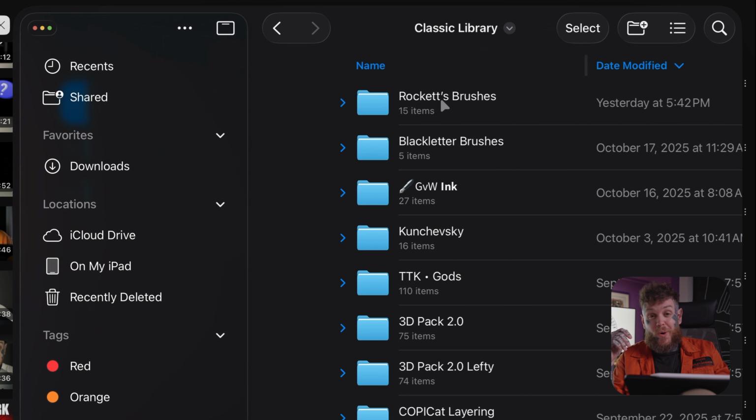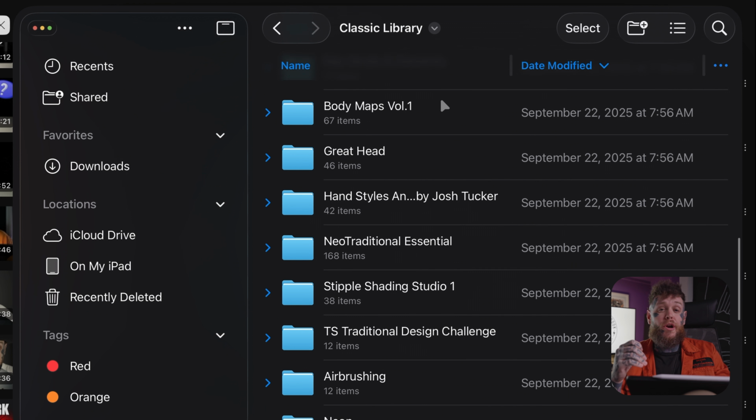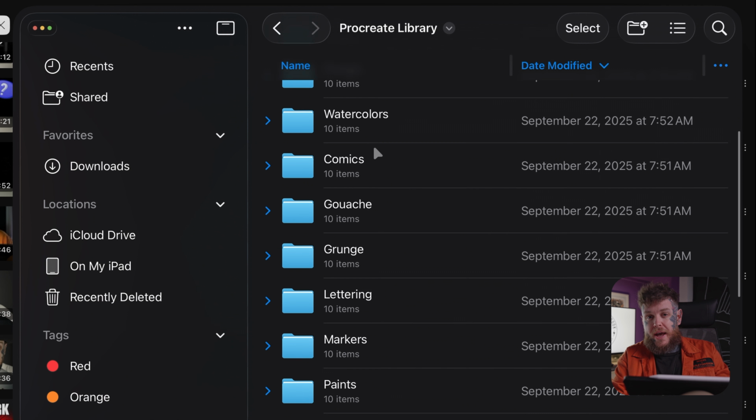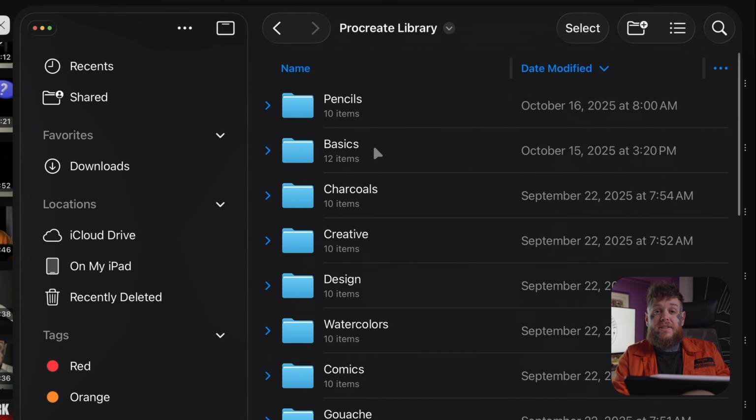I shouldn't have to tell you what a massive deal this is. Again, if you are someone who has a lot of brushes and you just want to have a bit more control over where they are, or you do want to make that process easier if you are upgrading iPads, this is it. An absolute game changer.